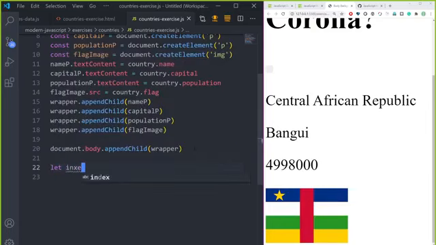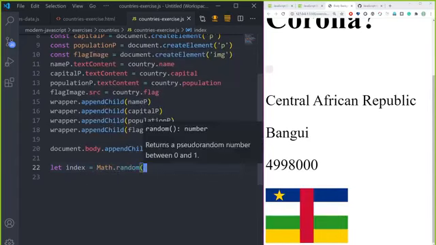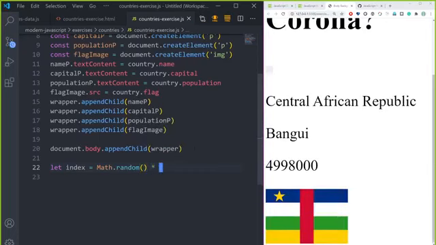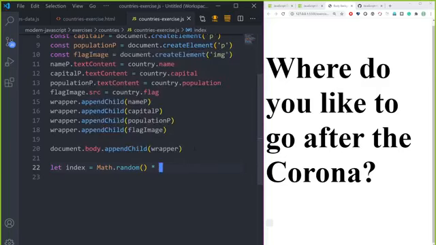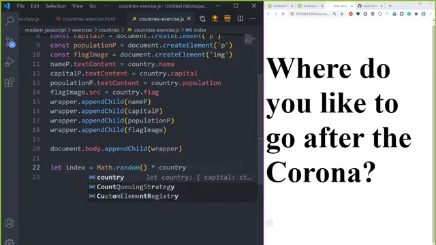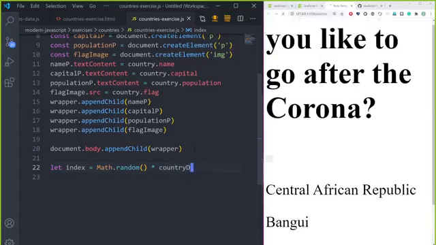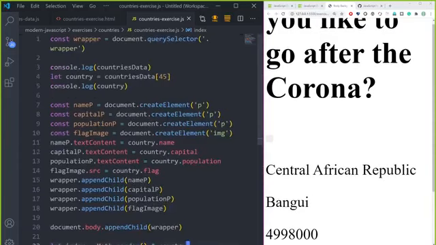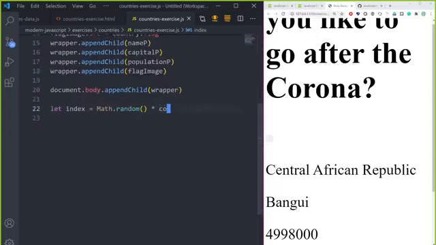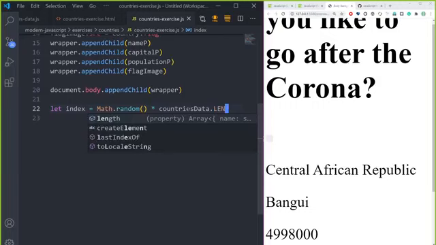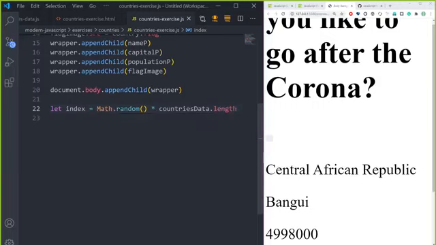Let index equal Math.random times the length of country objects. No, country data actually. What was the name? Countries data. But why doesn't it come up when I'm trying to? Countries data dot length.